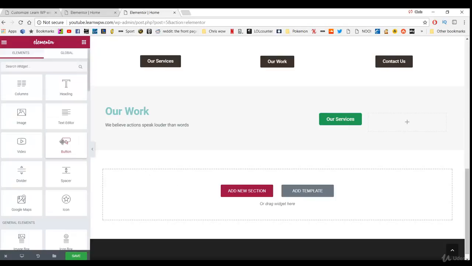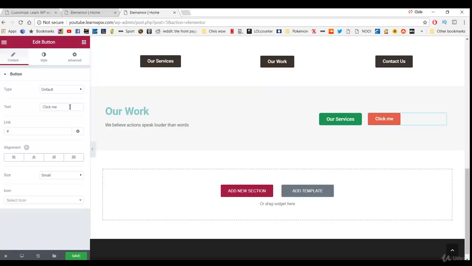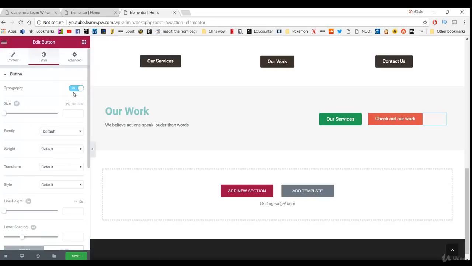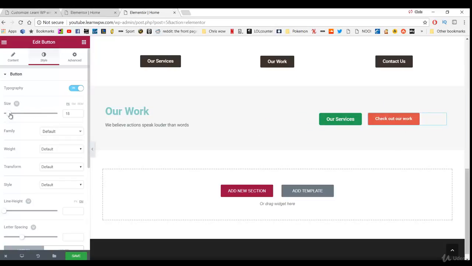So now we're just going to throw in the second button here, and of course change it to that. And we'll just check out our work. And our link is going to go to our work page, so /our-work. Maybe align that to the left, that's fine. And style, we're just going to turn typography on. And pixel size seems to be fairly fine at the moment. We'll just change it just to match up.